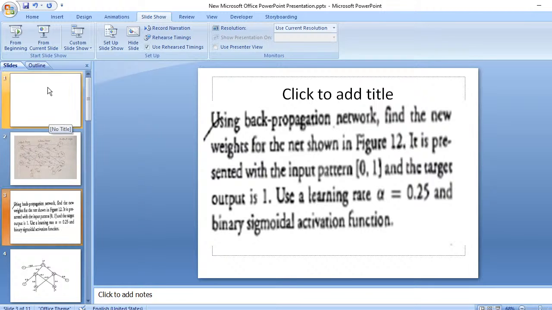Okay. So we have to solve one problem based on this backpropagation neural network. So let's write this particular problem. The question is like this: using backpropagation network, find the new weights for the net shown in the figure. It is presented with the input pattern 0, 1.